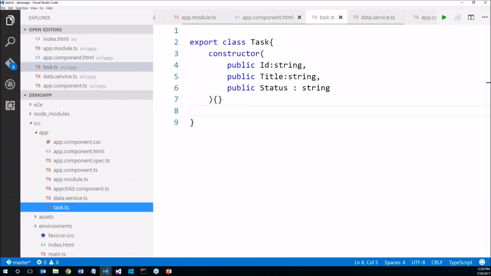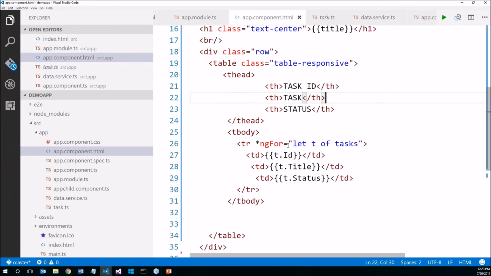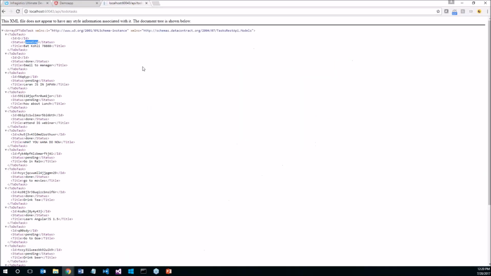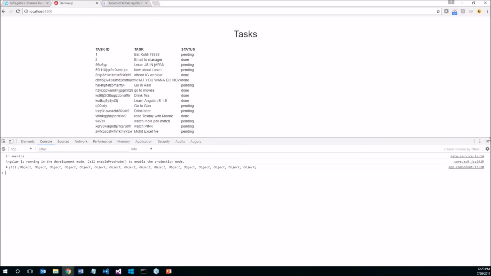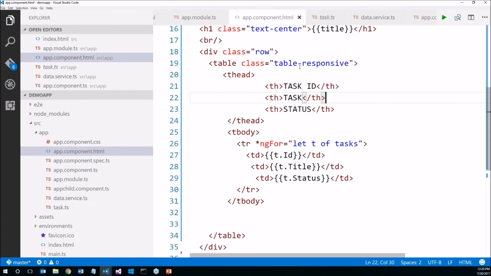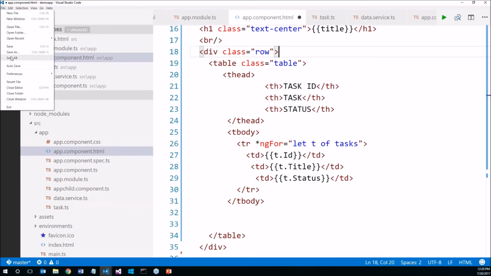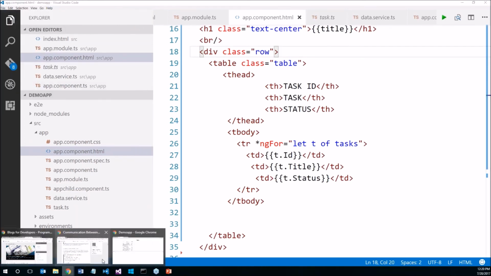Now what I have done here in the app.component.html, that I'm iterating that number of rows using ng_for let t of task, and then using the interpolation we are displaying the data which is coming from the API. So save, and in the application let me see that why that table responsive not working. So we'll just say that, hey, give me the class table and say save all.